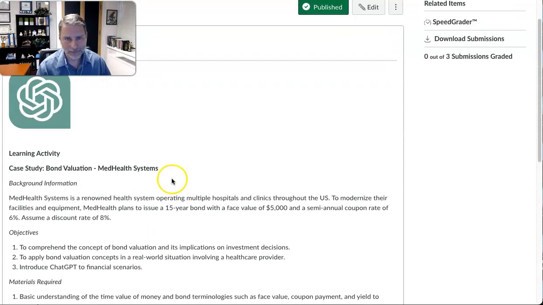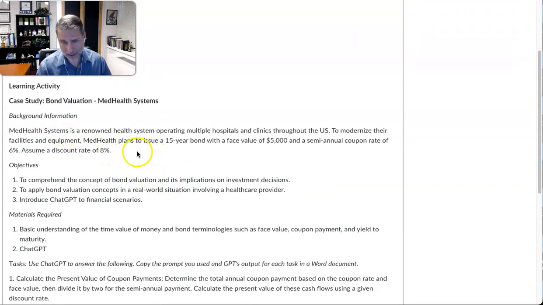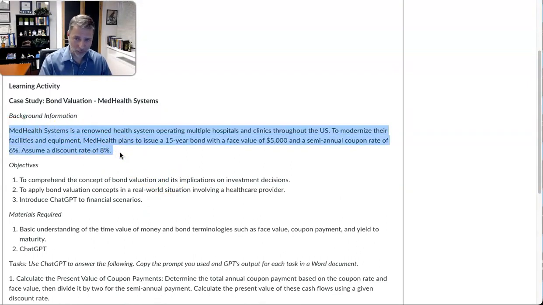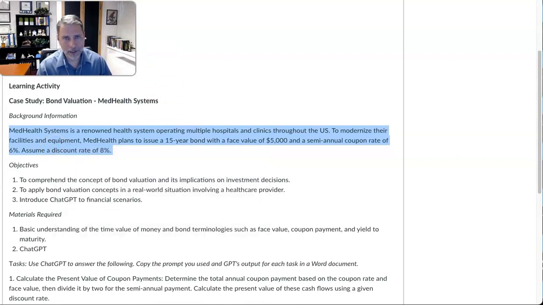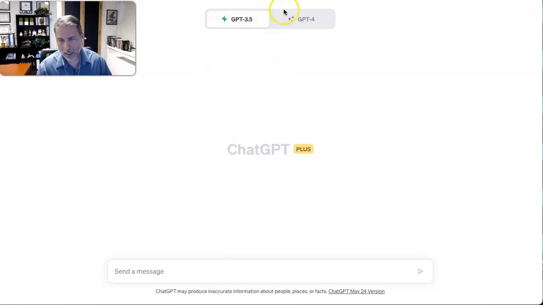So we've got this bond that's being issued. We have all of the pertinent bond information right here. We know the term, face value, the annual coupon rate, and the discount rate, or the required rate of return, whatever you want to call it, is all there. So the first thing I would do is copy this and go back into ChatGPT.